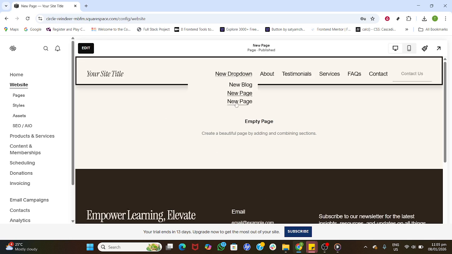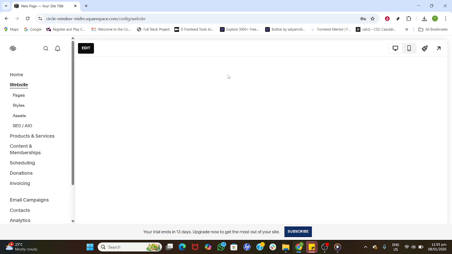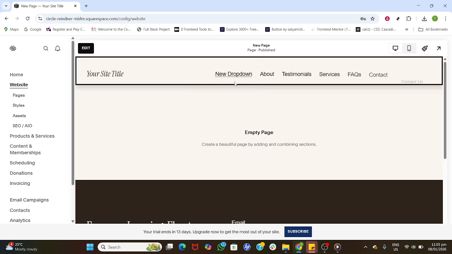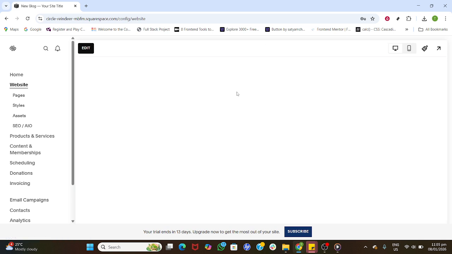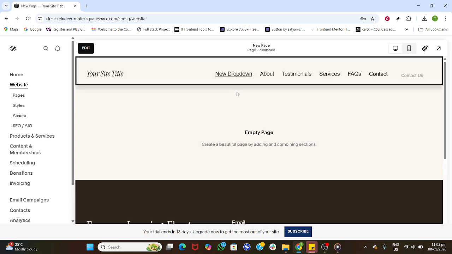Keep drop-down labels short and descriptive for easier navigation. Test on mobile to ensure the menu expands cleanly and is easy to tap. If you want to fine-tune the look of the drop-down, such as fonts, spacing, and background colors, open your site styles and adjust your header and navigation settings to match your brand.